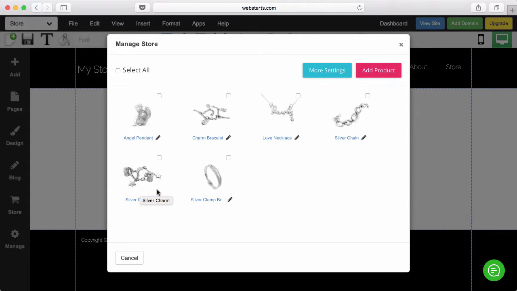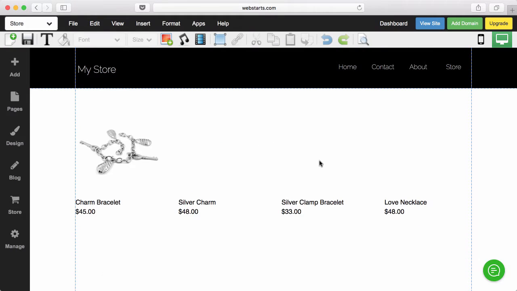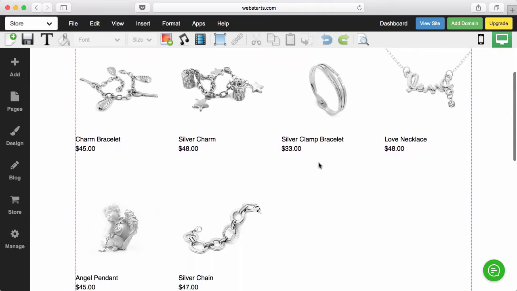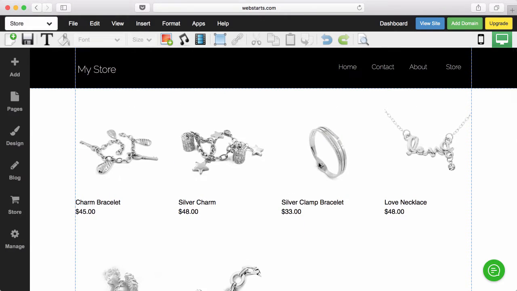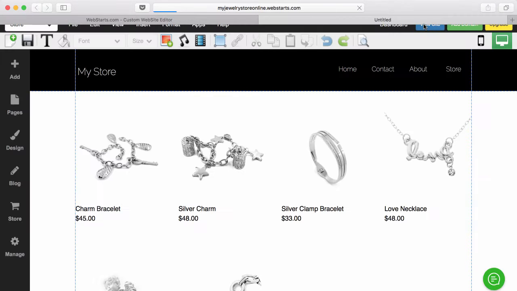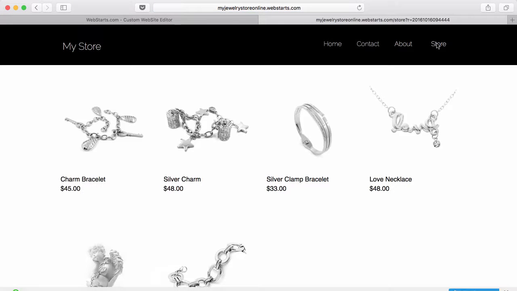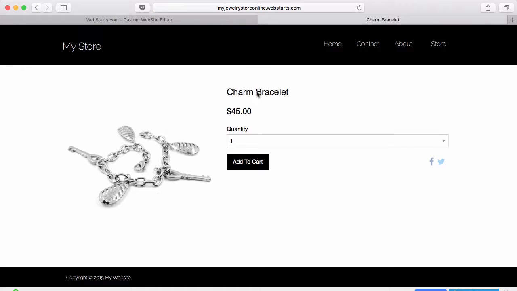Once you've created the products, close out of the light box and you'll see the products are displayed on the page. These products will always be found on the page named Store. So if you click View Site and then you click on Store, that's the page where you'll find your products. You can see the product description page by clicking on any one of the products, and here is where you can add the title and the description and some other things that I will show you in just a moment.